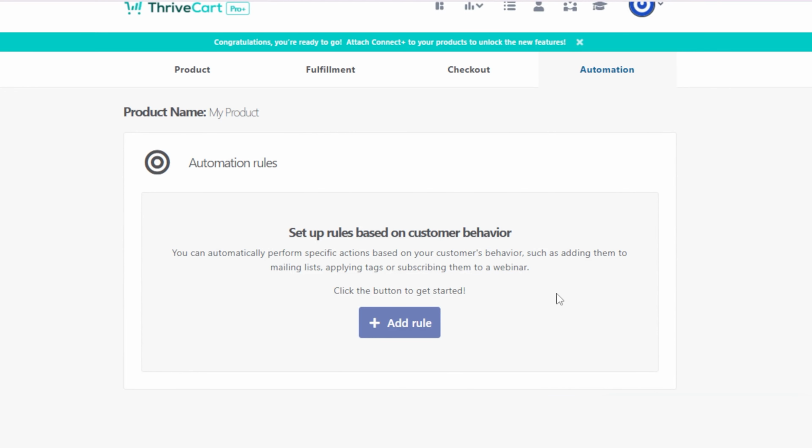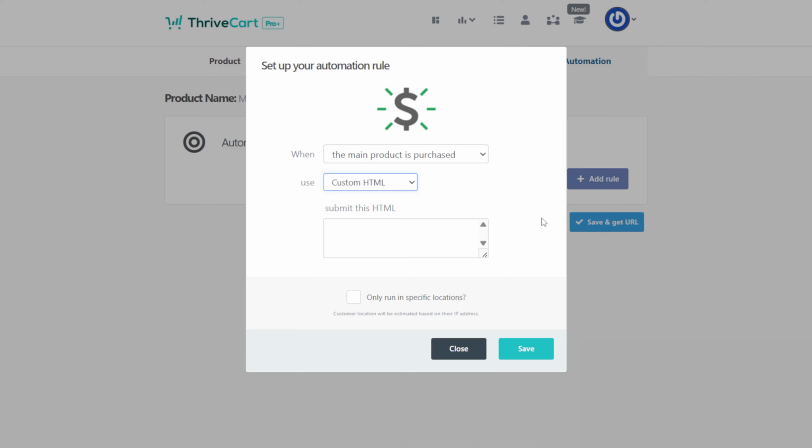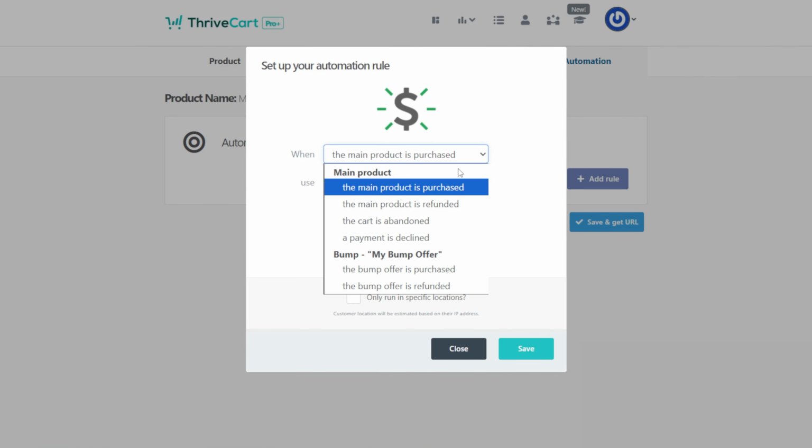Now we come to automation. This is where you can set up automatic actions based on your customer's behavior, like making a purchase or requesting a refund. For example, you might want to automatically add a new customer to your email list after they buy, so you can follow up with them later, or if they request a refund, you can remove them from that list or tag them differently. The options you see will depend on how your product is set up.